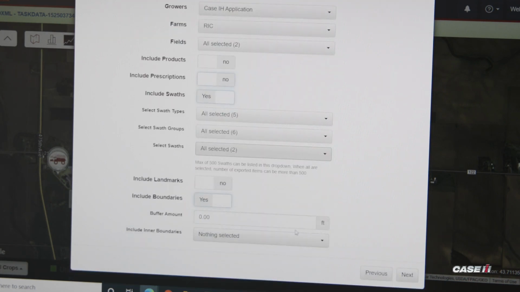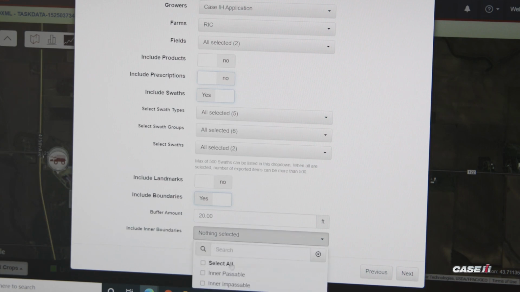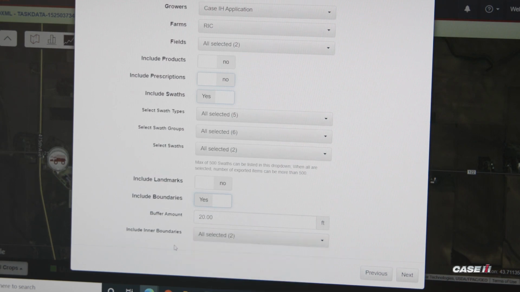For boundaries, we also have an option to include a buffer amount. If you have a tight boundary to the side for your acres, and you want to leave yourself a little bit of wiggle room to make sure that our shutoffs aren't turning off, we can include a buffer amount on the outside edge of our boundaries. We can also include an inner boundary. If we have any groves or rock piles on the inside of our field that we want to make sure we include in a boundary, we can select these if we would like to.